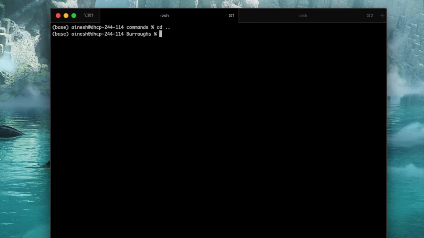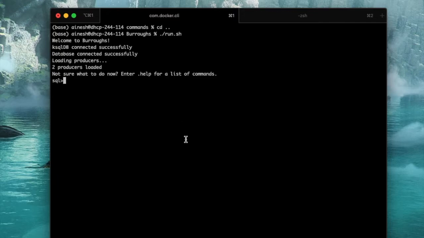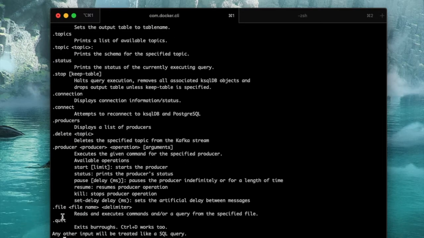So I'll go ahead and go back to the main directory, and if I run Burroughs, you can see everything started up normally. And if I run the help command, you'll see that there's a new command here called .file, which if I give a file name and a delimiter, it will read the file and execute each command at a time.